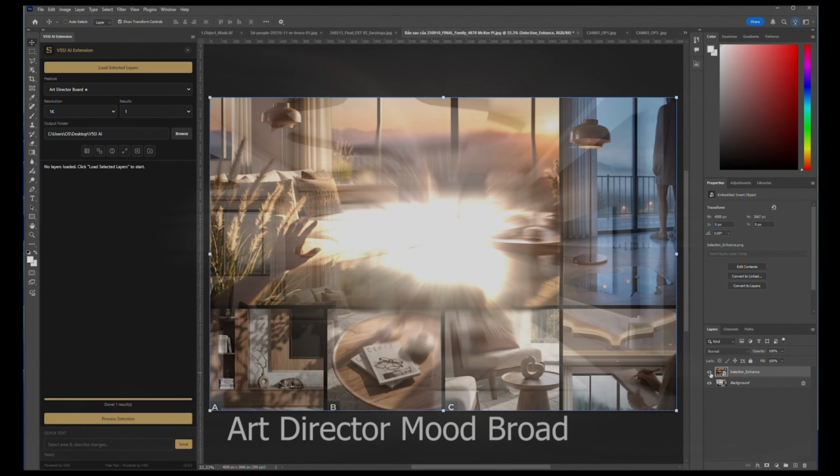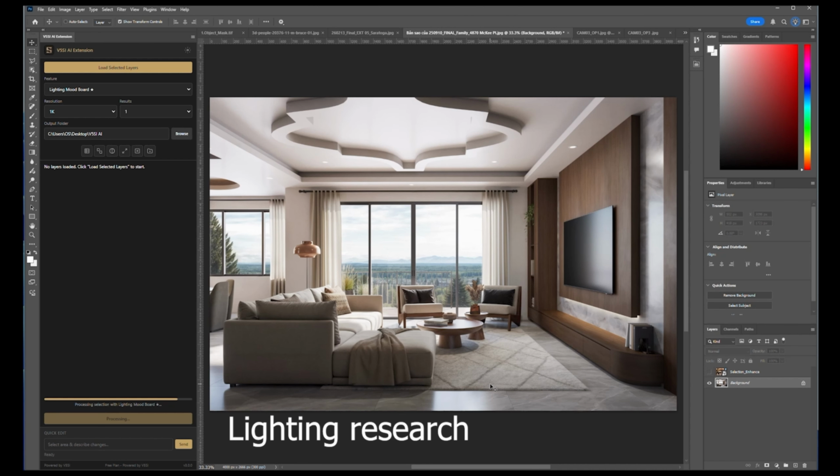That's it. You're now ready to start creating with V5SI AI Extension.